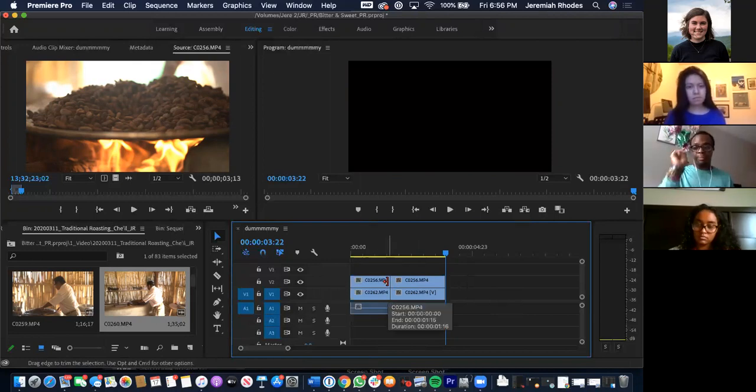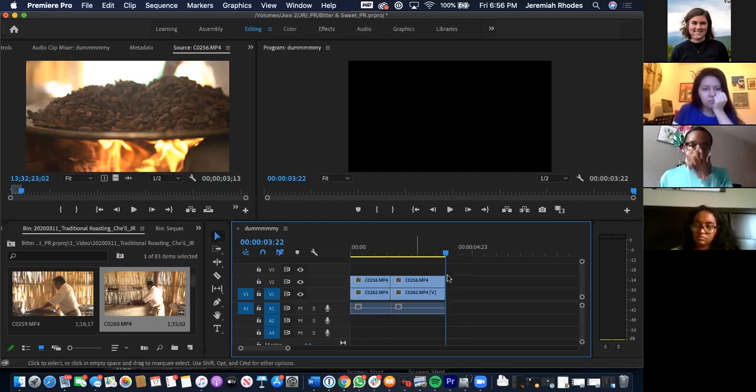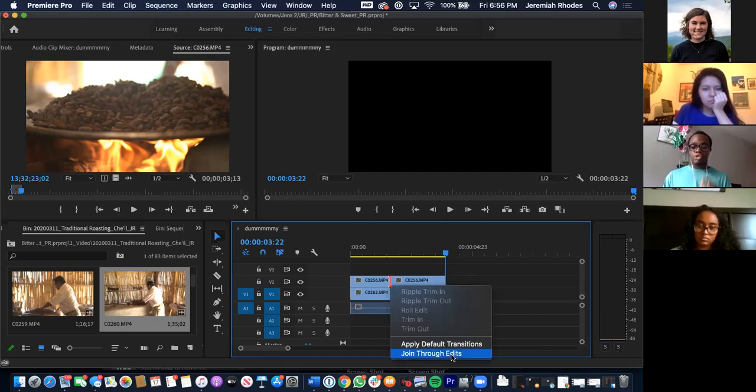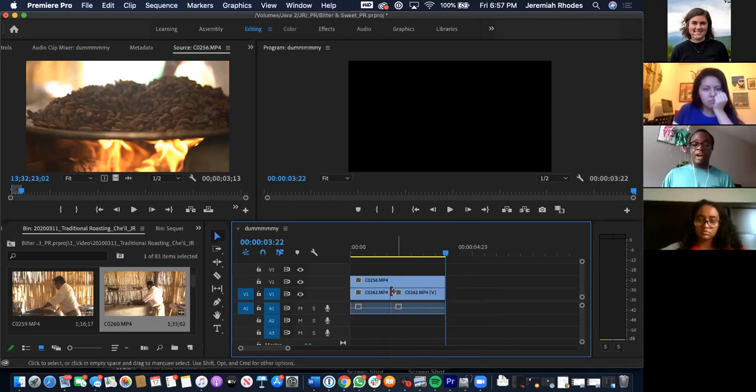Now, say this was all one continuous clip before, but I split it up, and just for convenience sake, I want to put it back together so that it appears as a single clip. That is helpful if you have a lot of different cuts, so you can tell which ones are actual different shots and which ones are just one cut that you cut in half that you didn't have to. I would right click and click join through edit, and that only works if it was originally one continuous shot.